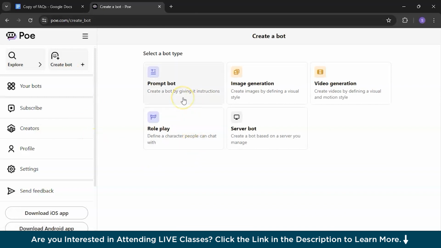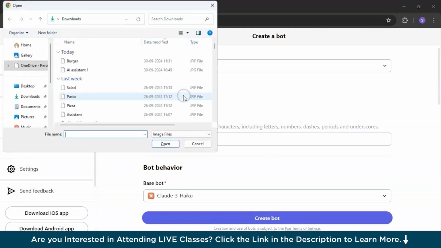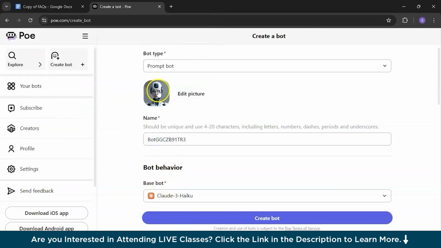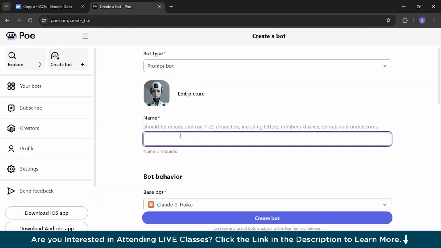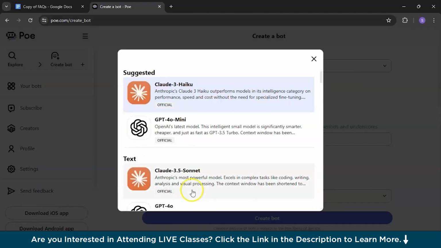Without wasting our time, we can just click on create a bot. And it will give you options like prompt bot, image generation, video generation, role play, and server bot. Today I will teach you how to build a prompt bot. So the bot type is prompt bot and you can click and edit the picture. It looks professional. So name of the bot, just keep it as simple and professional. Chatly underscore 2.0.